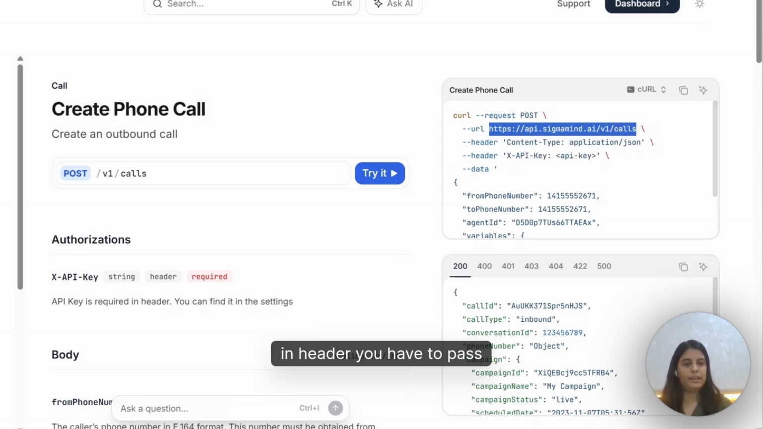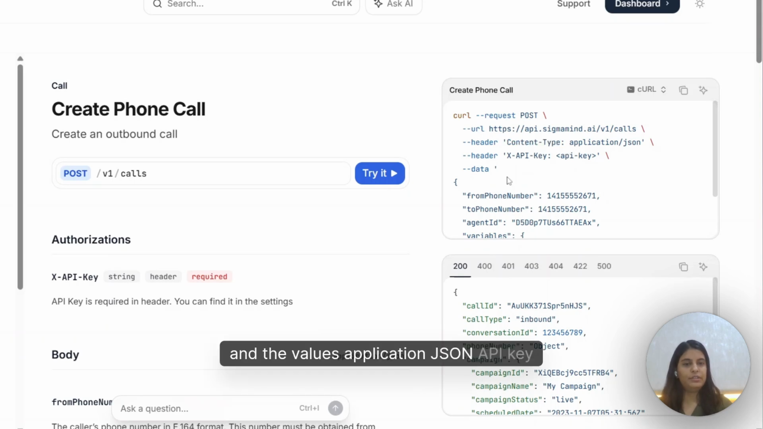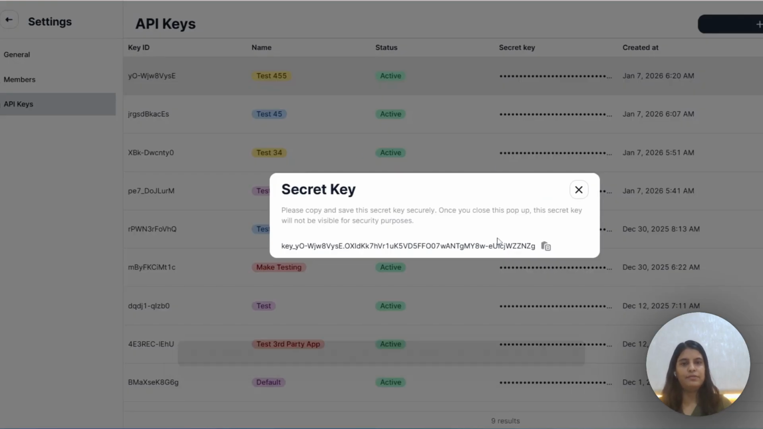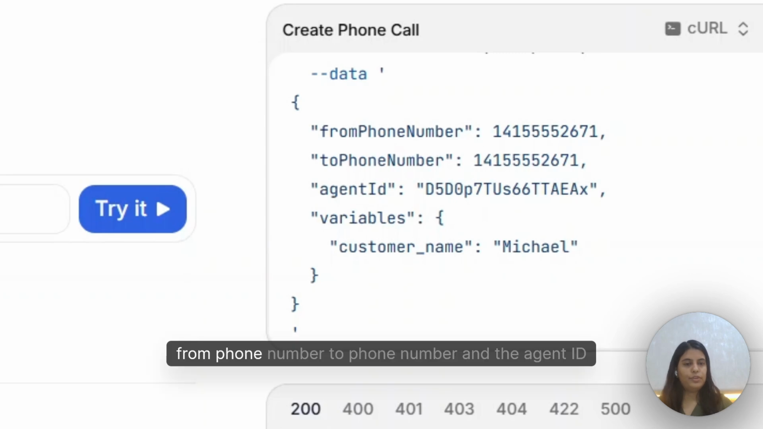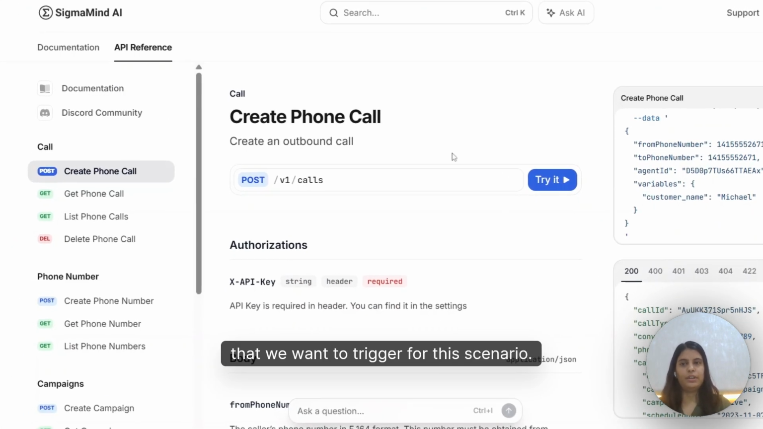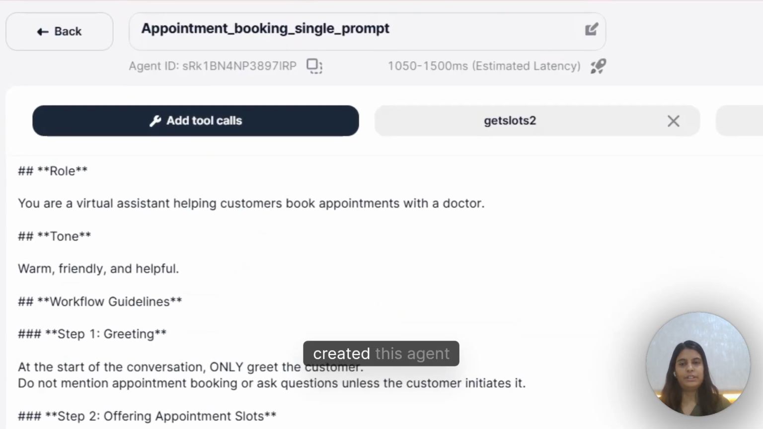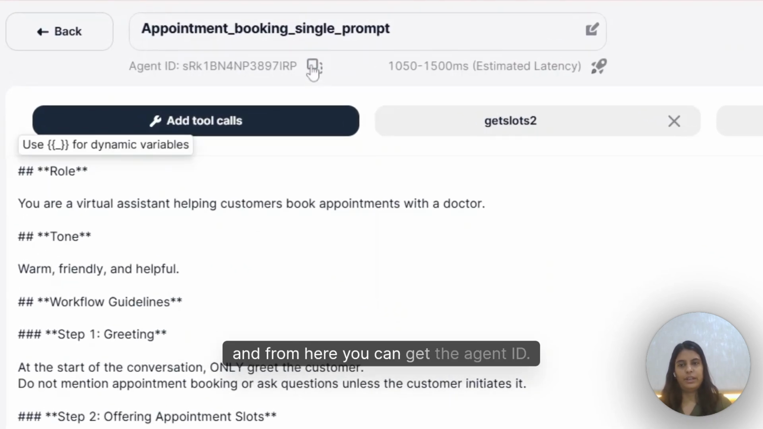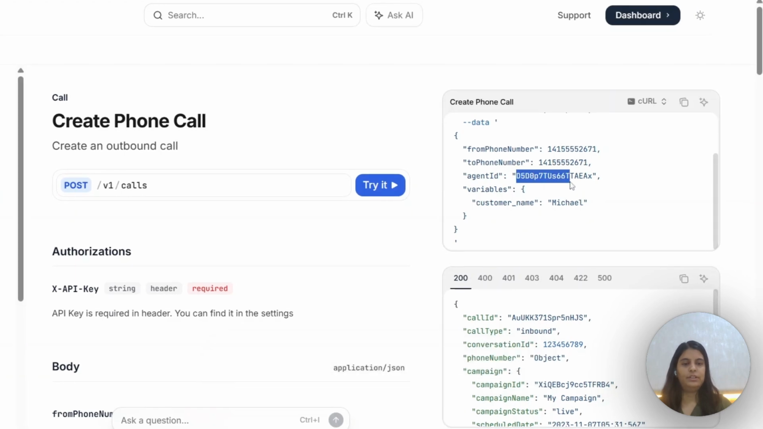In header, you have to pass the content type and the value is application JSON, API key, and here you have to pass the API key that we have generated here. And in body, we have to pass the from phone number, to phone number and the agent ID that we want to trigger for this scenario. This agent ID you can get from the SigmaMind AI platform only. So you can see here I have created this and from here you can get the agent ID. You just have to copy that agent ID here.